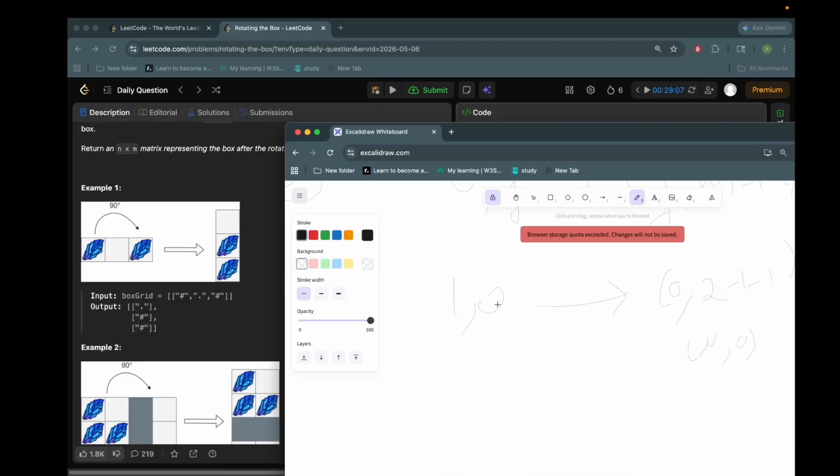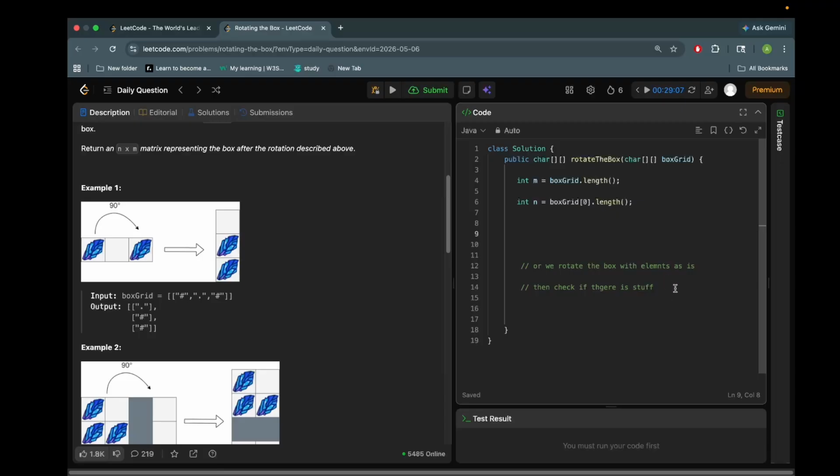Let me check about D. D is 1 comma 1, right? So that is 1 comma 0. Okay, so for integer i equals 0, i must be less than m, i plus plus, and for integer j equals 0, j must be less than, and j plus plus.